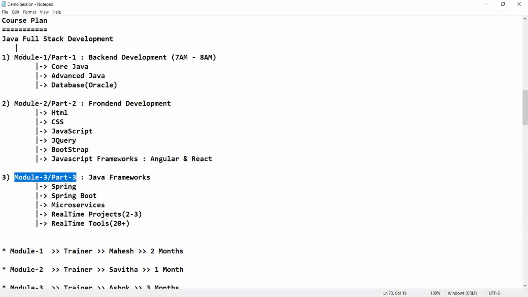So when it comes to module 1, the name is backend development. What is the purpose of backend development, guys? Can anyone answer? What do you mean by backend development?